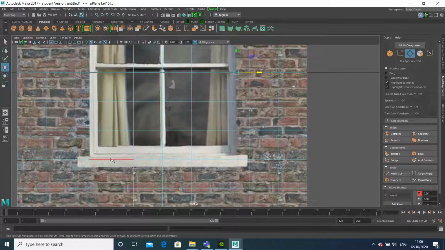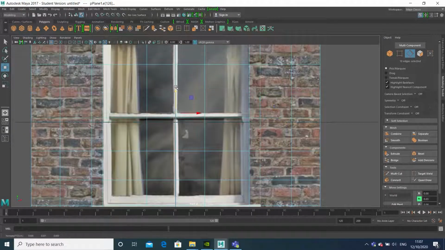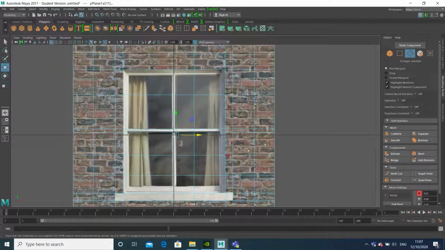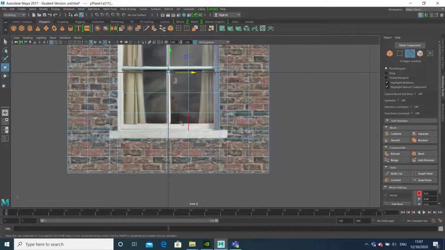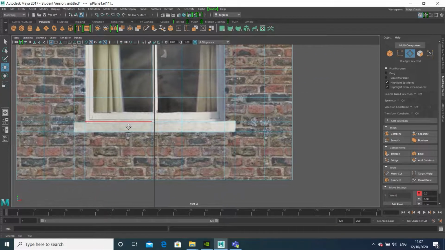So we can do it again. Move this one up. So now we've outlined the window frame, we can start looking for details that need a little bit more adjusting.